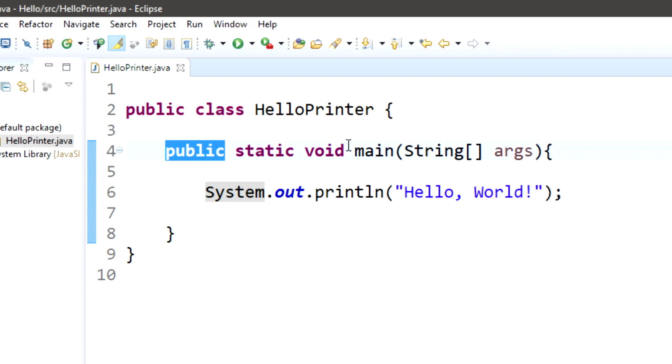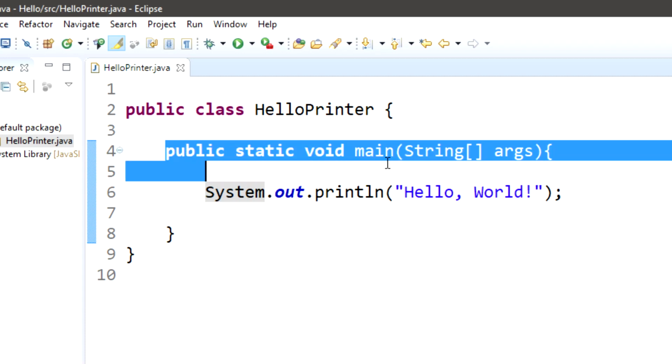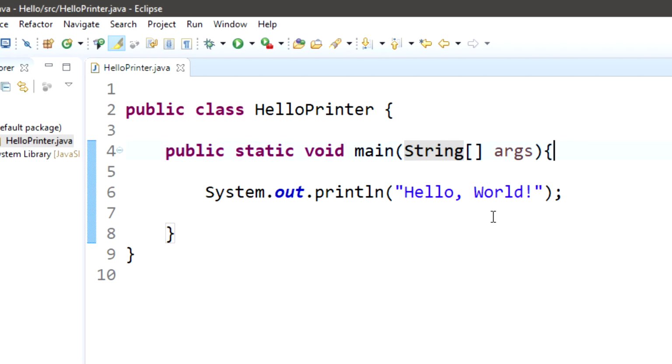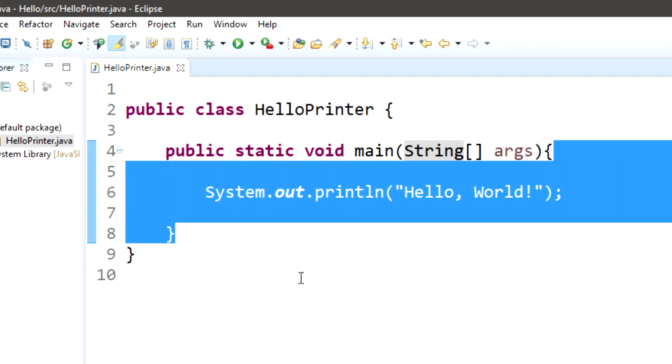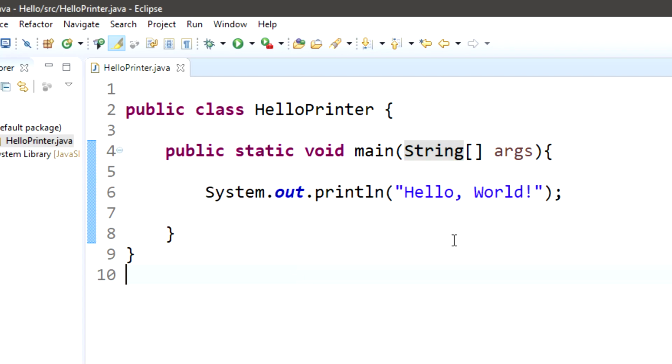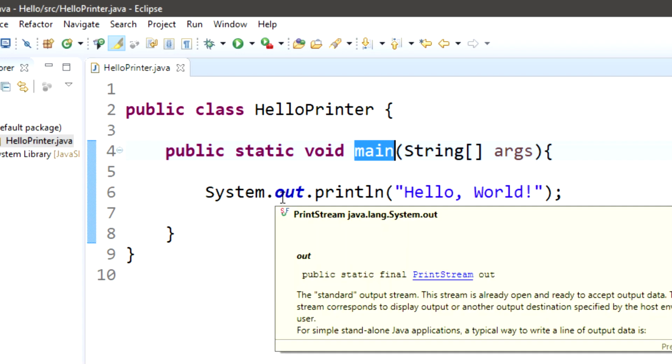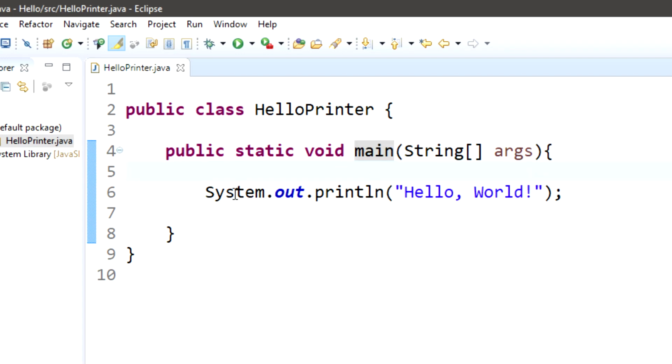Now, in order to have a main method, it has to be this exact thing: public static void main with string array arguments within the parentheses, within the parameters, and then your curly braces, which, remember, encapsulates whatever is in that method. Now, this main method, even though you can create a program that does many, many things from top to bottom, all this method does is it prints out to the screen a string that says hello world.